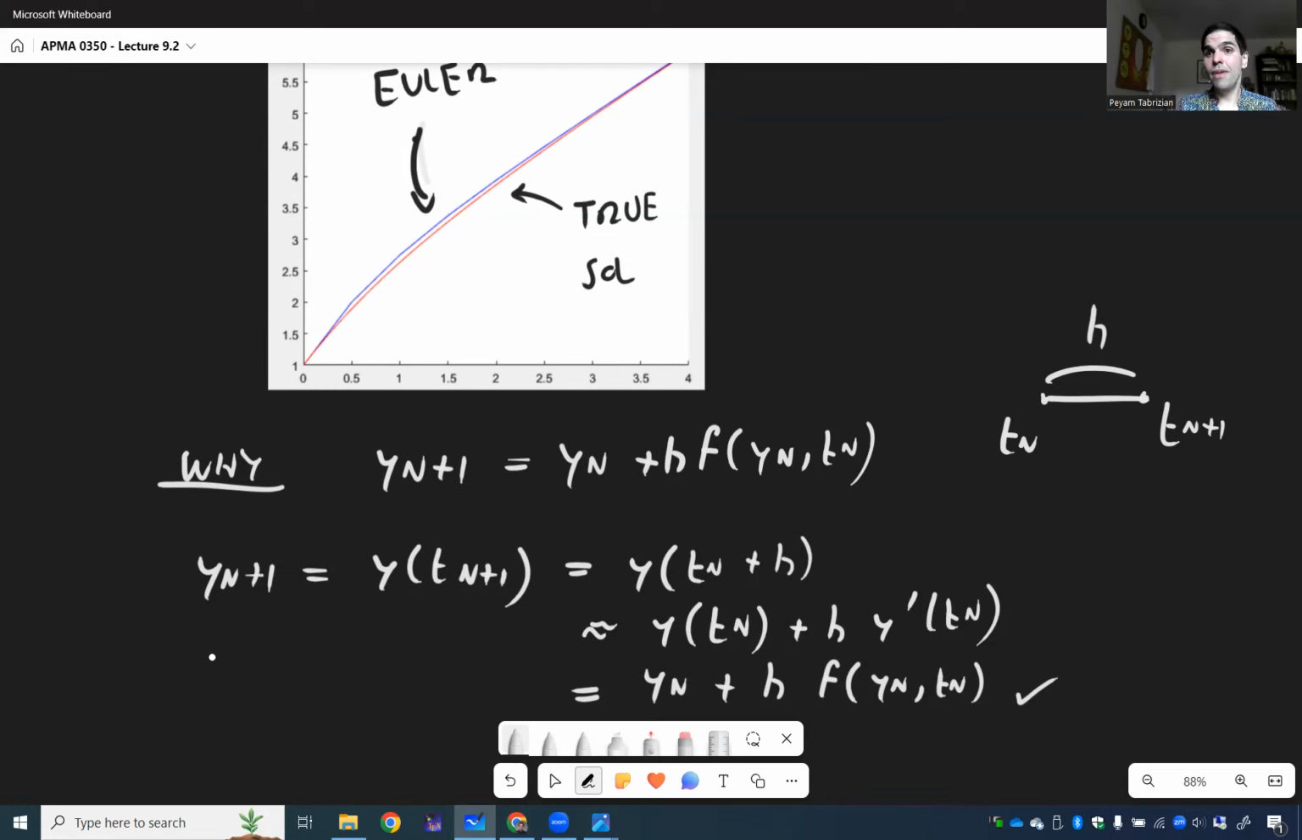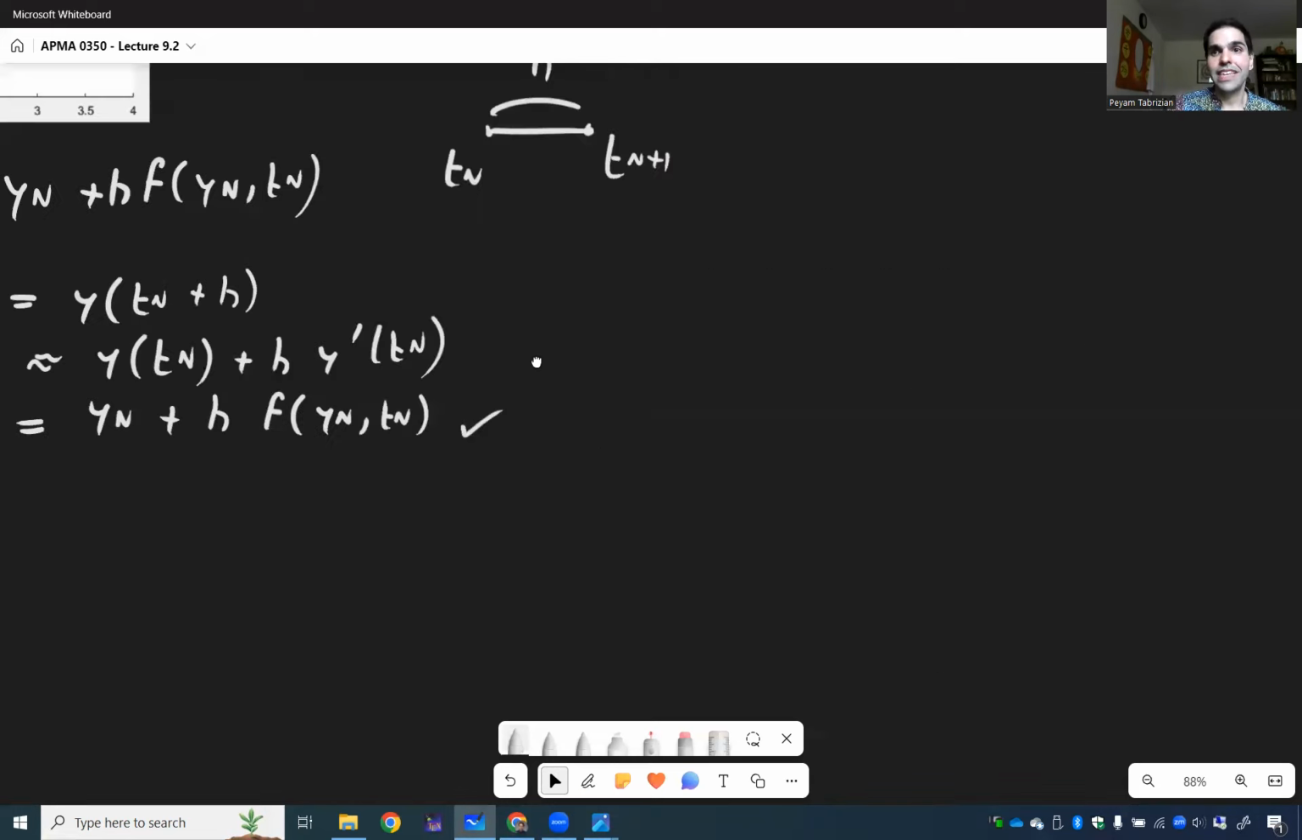And again, on the menu is another example of Euler's method. And then in the next lecture, we will see why Euler is awesome and why it is terrible.